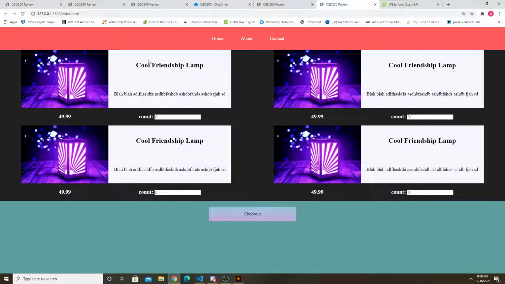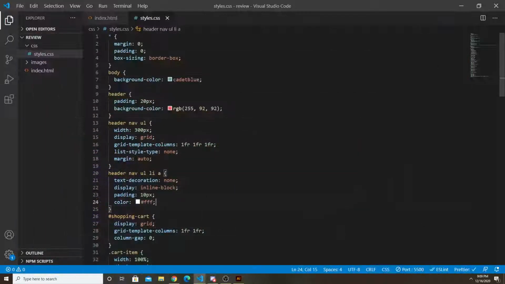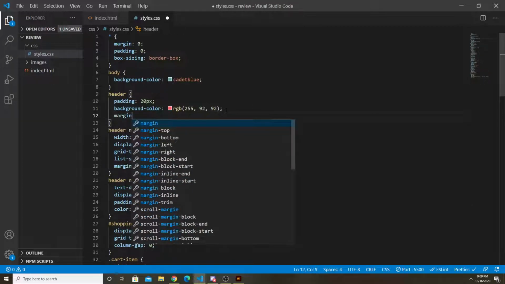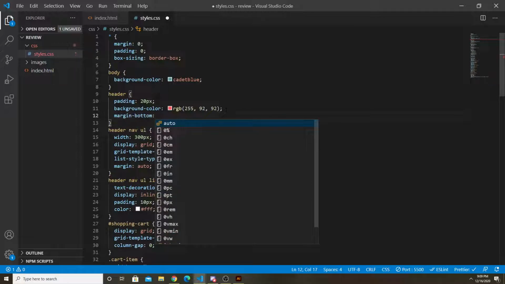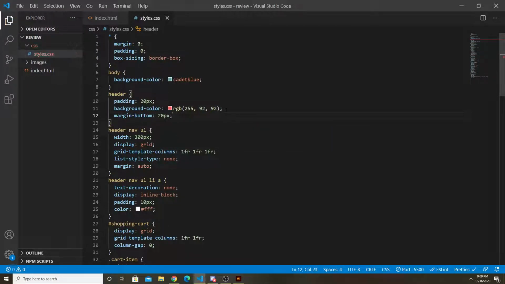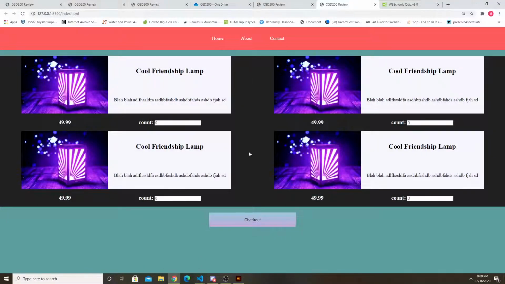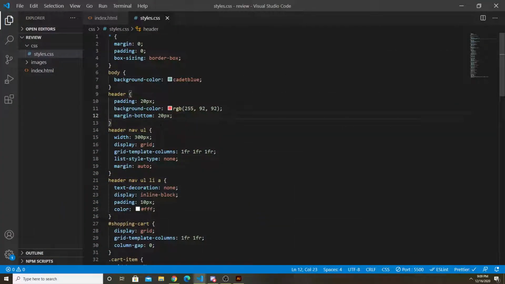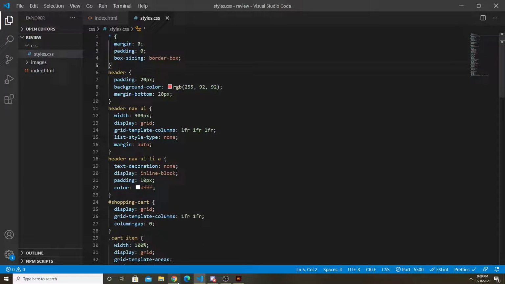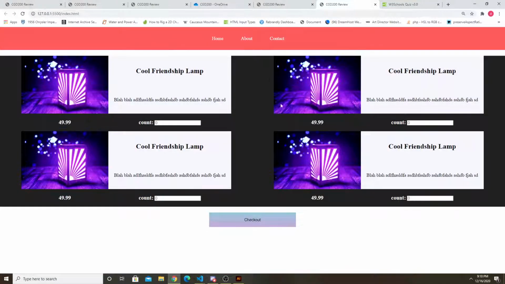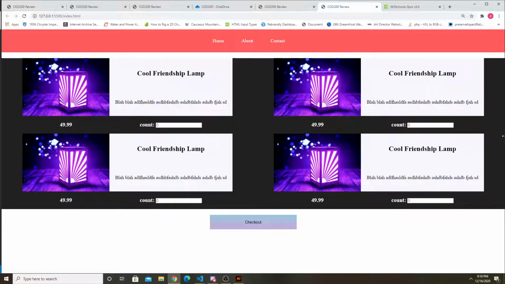And then just to push these down a little bit, we'll give the header some margin on the bottom as well. Okay. And let's also get rid of this background color on the body. We don't need that. Alright, so that's your checkout page.